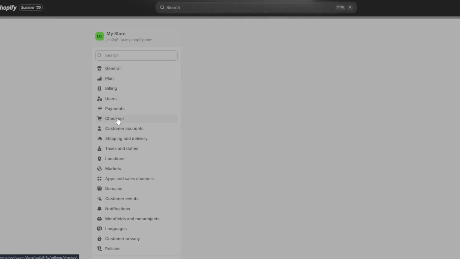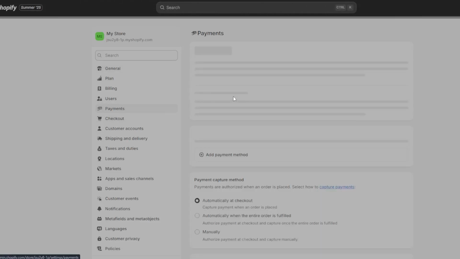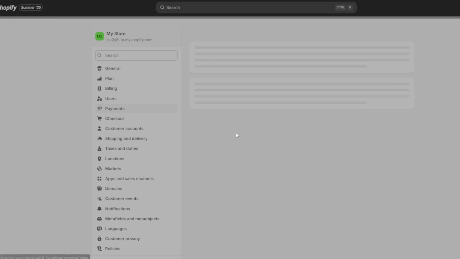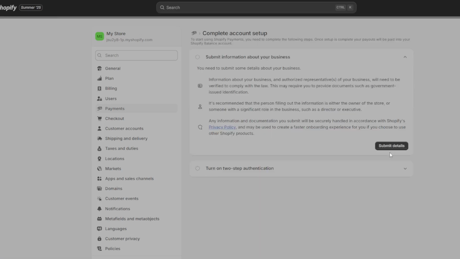First, in your Shopify admin, go to settings and click on payments. Here you'll see the option to activate Shopify payments, which is the easiest way to start accepting credit cards and other local payment methods directly through Shopify. Click complete account setup and enter your business and bank details. Once you have it approved, Shopify payments will handle transactions for you and you'll avoid extra transaction fees.